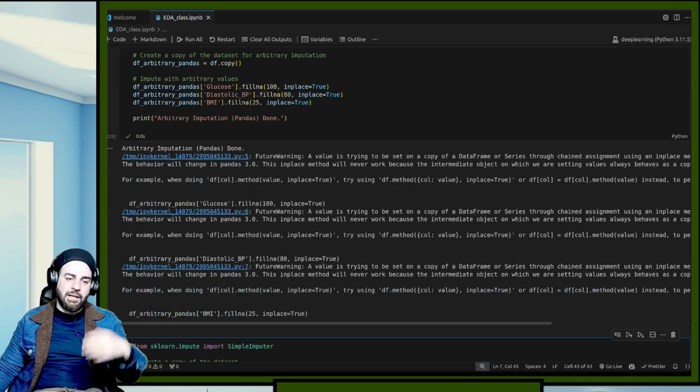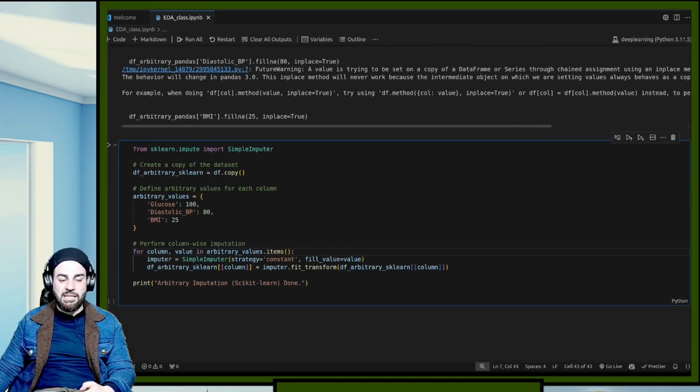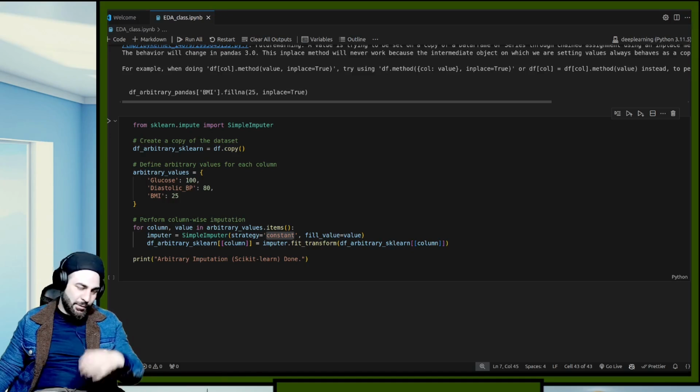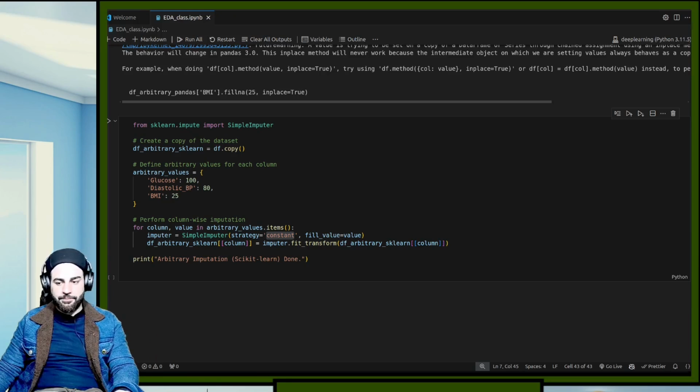You can do it with pandas and you can do it with scikit-learn, but scikit-learn has an additional step: you first have to make a class out of it. That's what we have used. Or you can directly use SimpleImputer like this, with the strategy constant and the fill value. And then you will again do the comparison. You will make a lot of charts and see how the variance changed before and after.